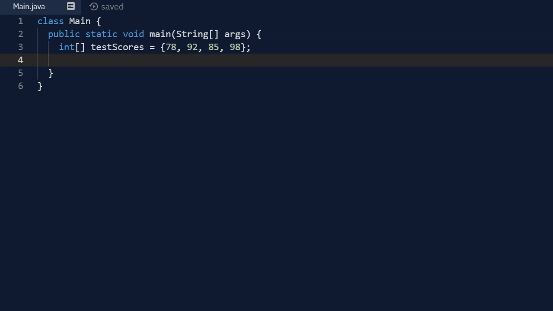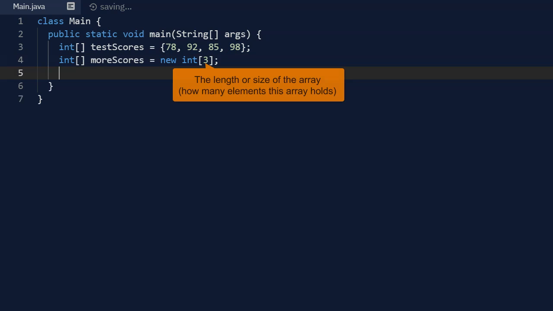But sometimes we want to create an array before we know its contents. Here's how we do that. Again, we put int with two square brackets, the name of the array and the assignment operator. On the right, we put the keyword new and then the int with the square brackets again. But this time, inside the square brackets, we put the number of elements we intend to store in this array. So these are the two different ways to make arrays in Java.